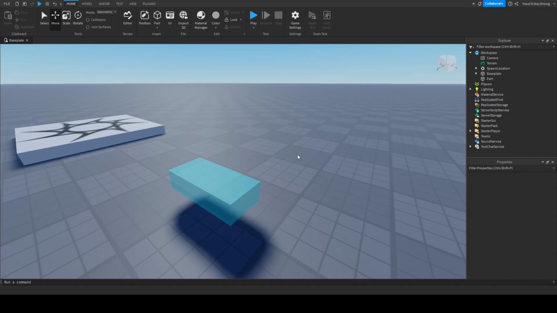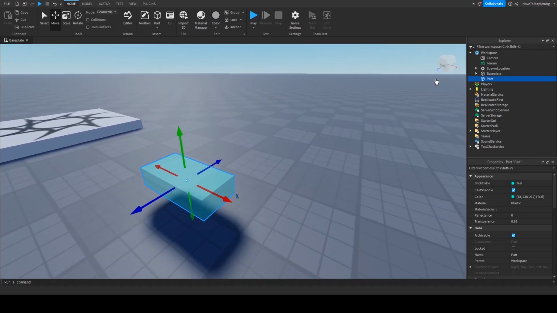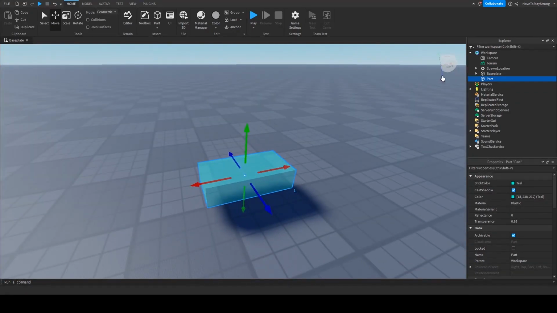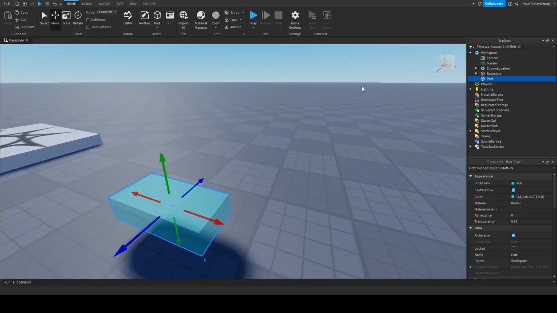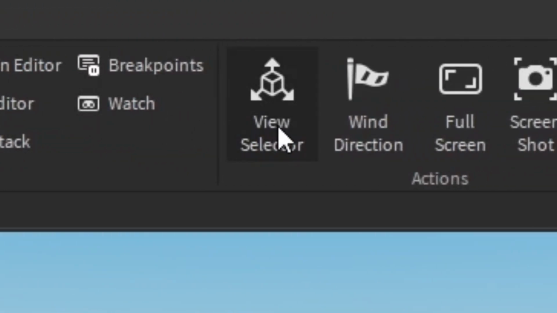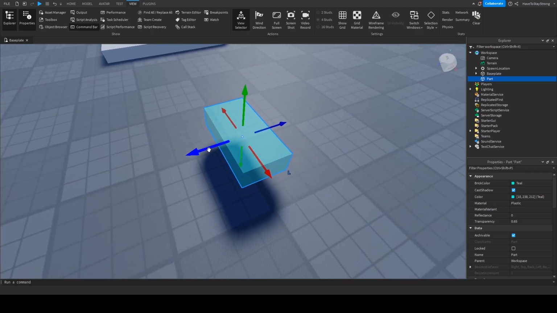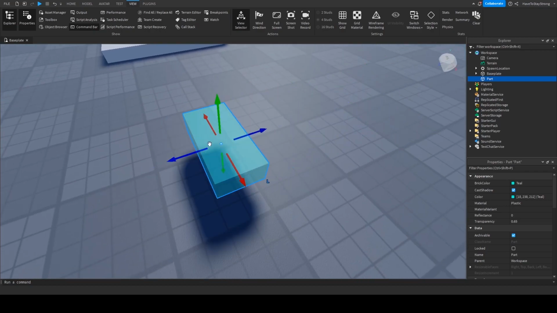If you want to determine what axis you are working with, as you can see here on my top right, I've got this little object with the different axes and their labels on them. If you want to have this enabled, go to your View tab and then click on View Selector. You can toggle this on or off to help you with navigating the planes and the axes.